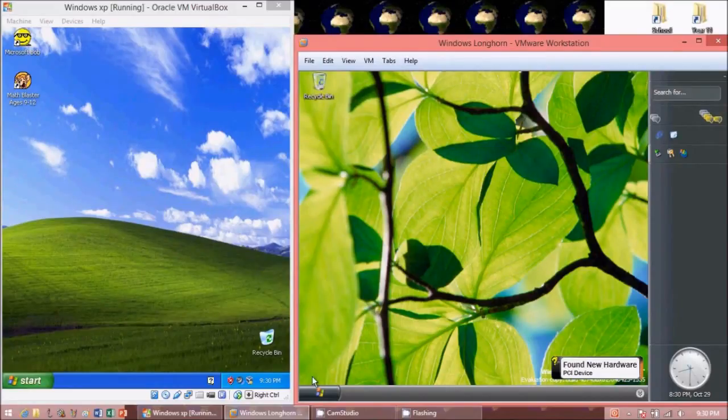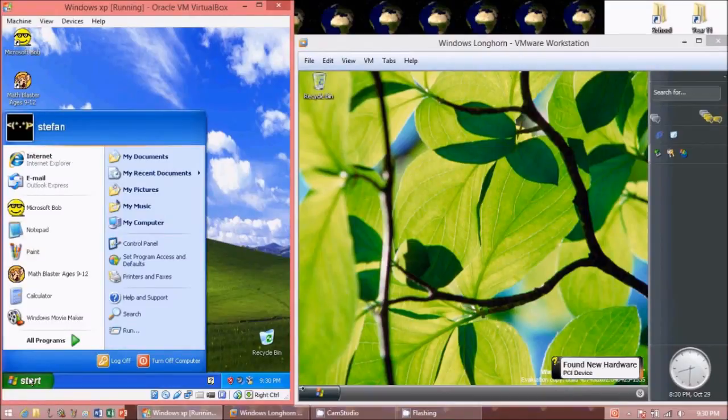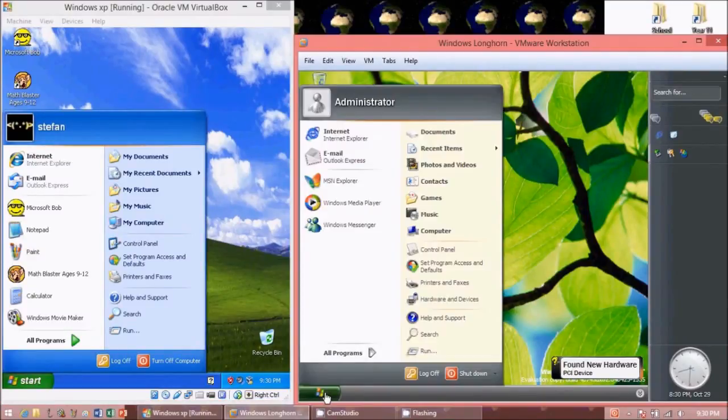In Windows Longhorn the Start button is black and has no text on it. In Windows XP the Start button is green and has the word Start on it. In Windows Longhorn the taskbar is gray. In Windows XP the taskbar is blue. The Start menu looks similar.